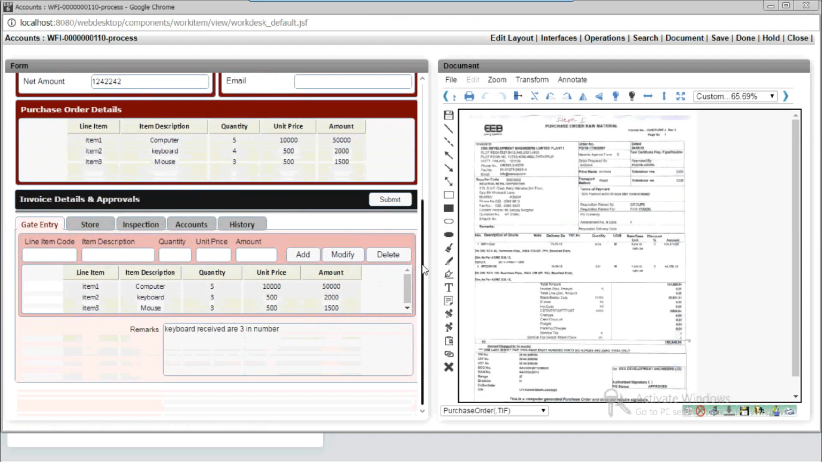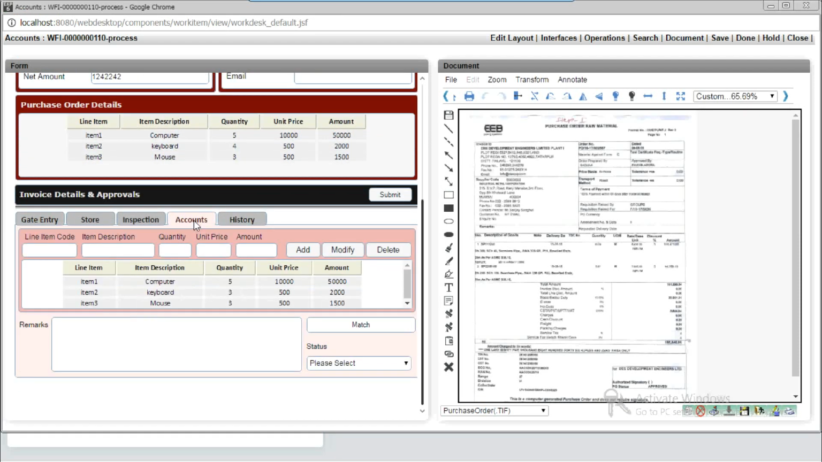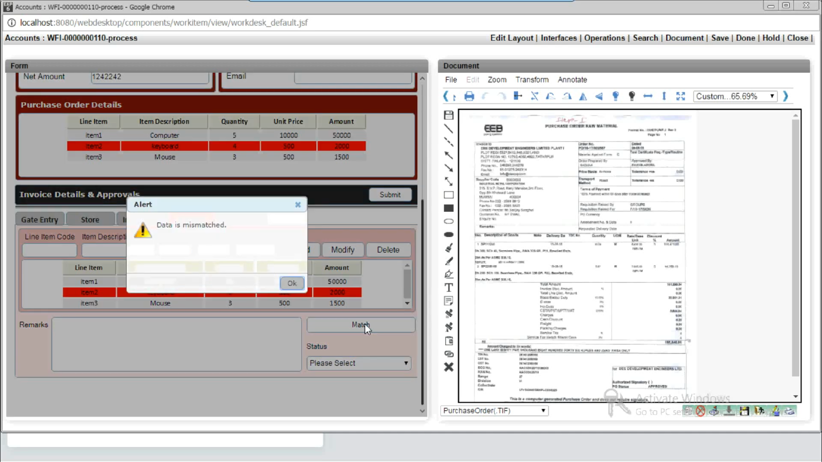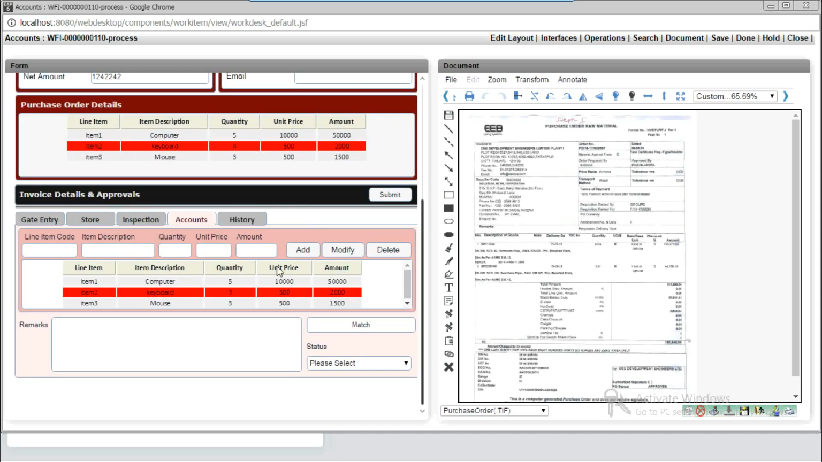He also has an option to go through the history, but at this stage he has been given the power to check the mismatch. As he clicks onto it, you can see that the mismatched line items are reflected. So this is how he can take an action on it, and that can be done from here. You can say data mismatch, and accordingly the document will be routed back.